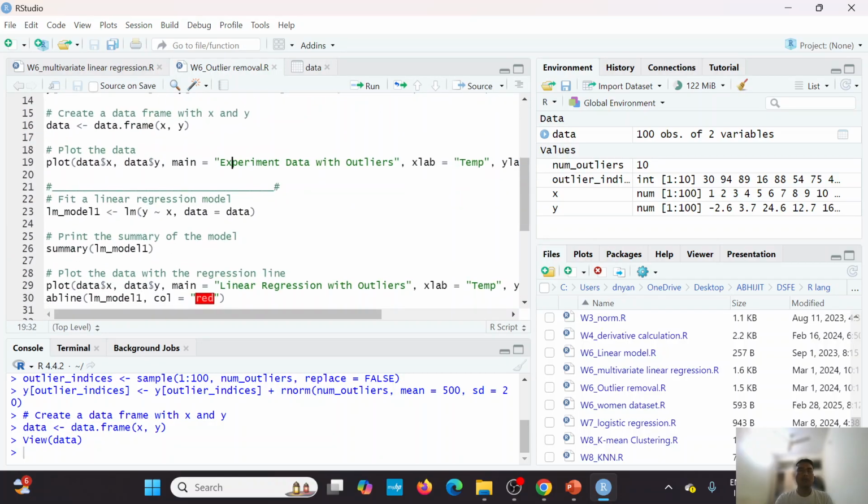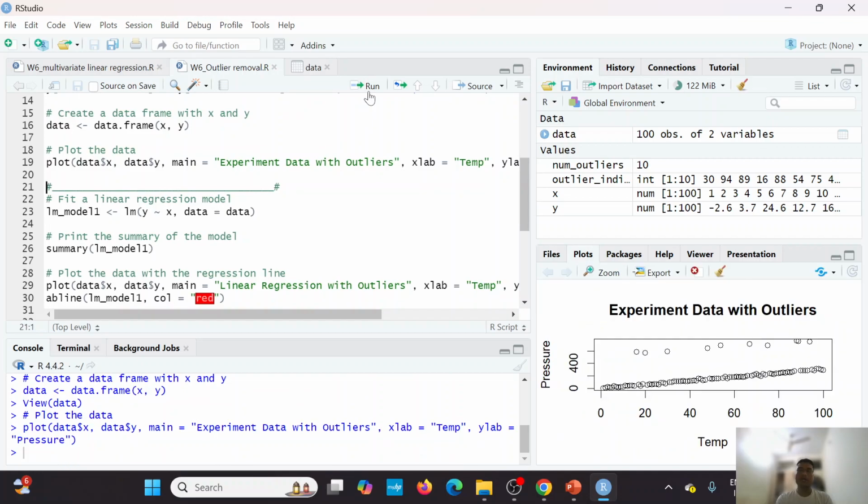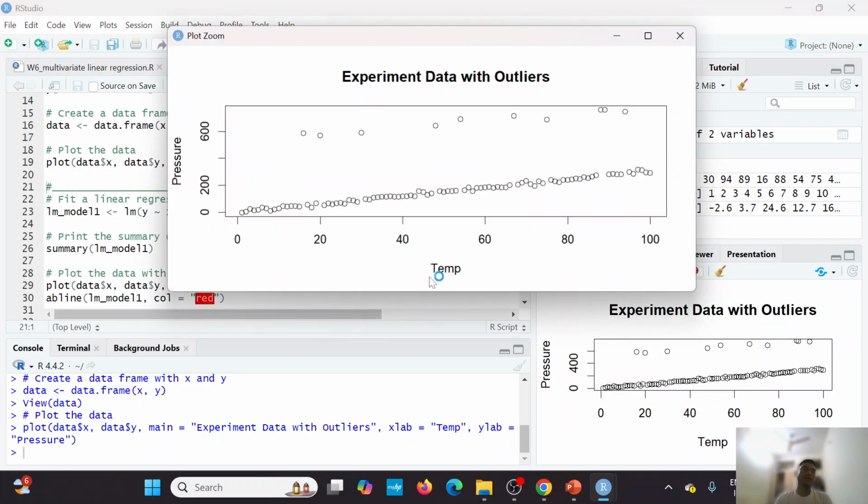Then I'm plotting the data. So just see what I'm doing here. I just plotted the data. So this is how my data looks. Here I took temperature and pressure. So for each temperature, there is a pressure associated with it.